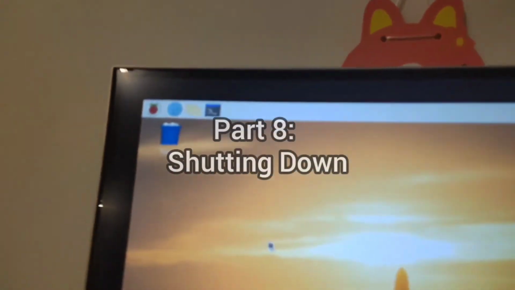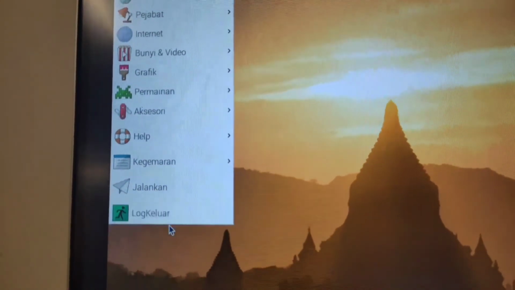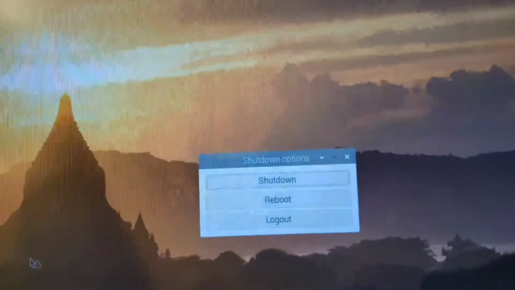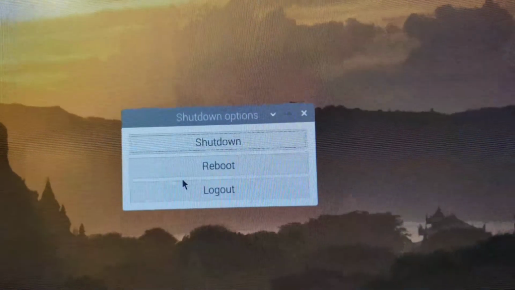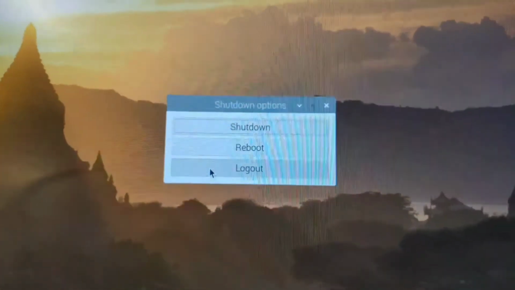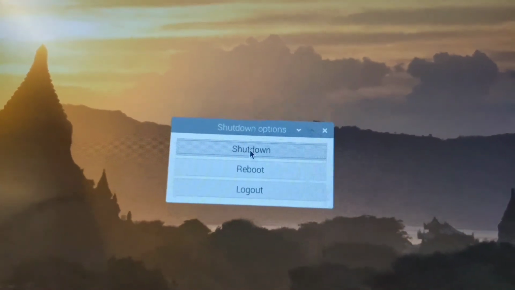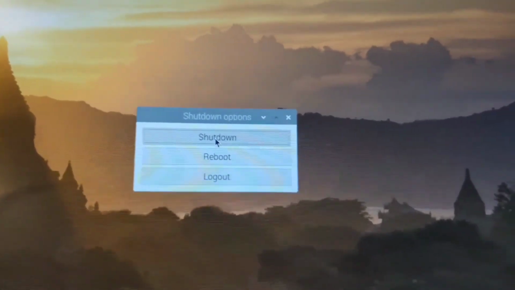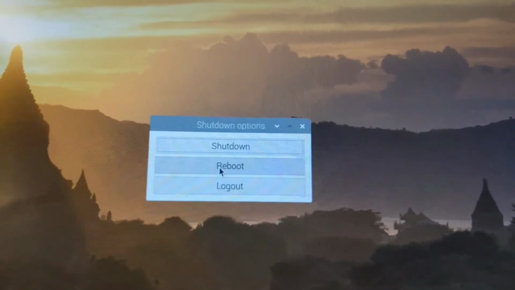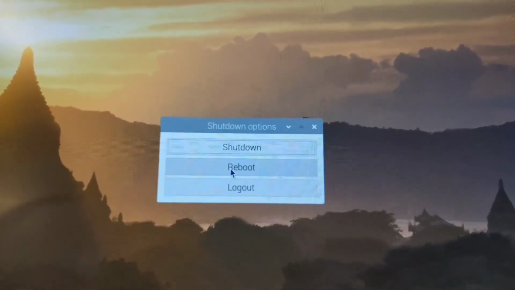Okay, so in this last part, we are going to shut down the Pi. Firstly, we are going to click on the Raspberry icon and choose the logout button. As we can see here, there are three options: shutdown, reboot, and logout. For shutdown, basically it will tell Raspbian to close all the open software and files, and then it will shut the Pi down. Meanwhile, the reboot goes through a similar process to shutdown, closing everything down, but instead of turning the Pi's power off, it restarts the Pi.